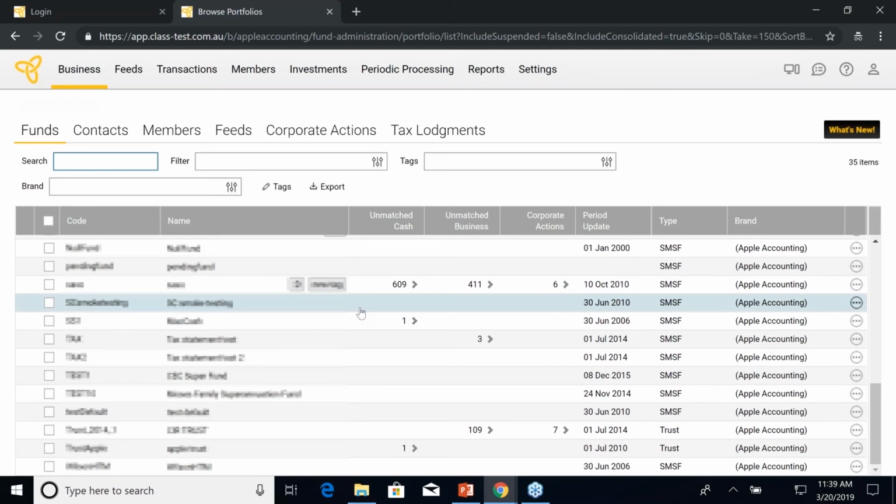Now, in this particular example, this auditor has access to the entire business, and it's only one business that they have access to on Class. So we are presented with the fund list for that business, which was Apple Accounting.